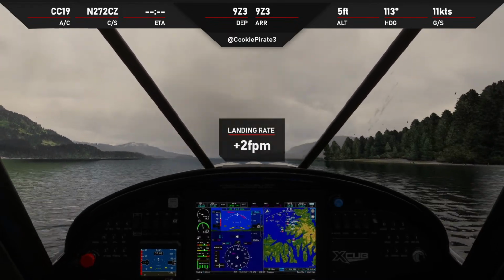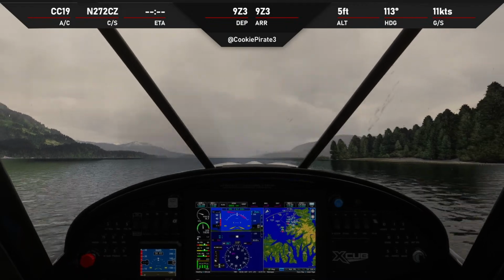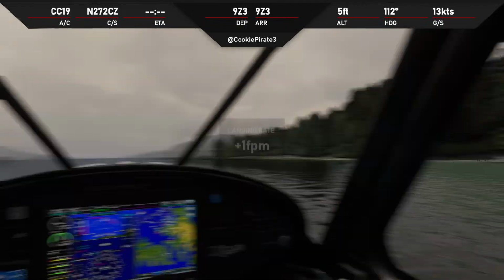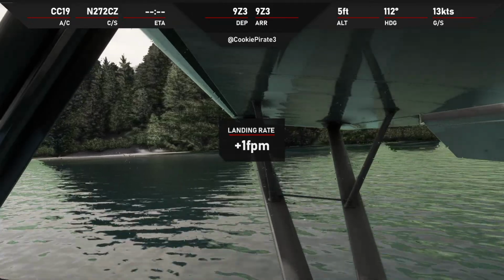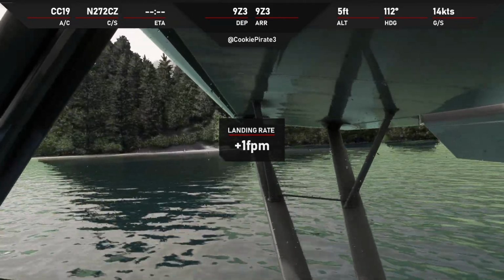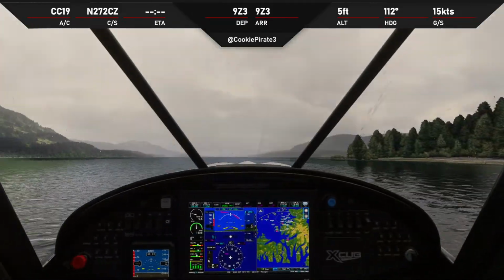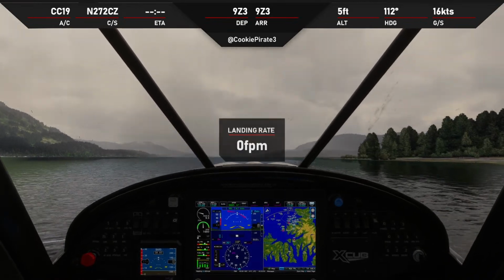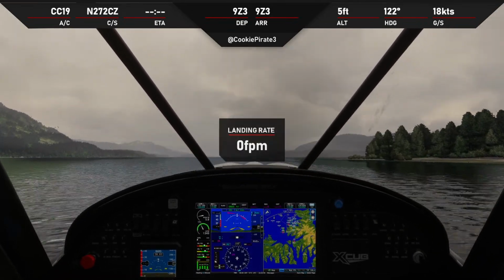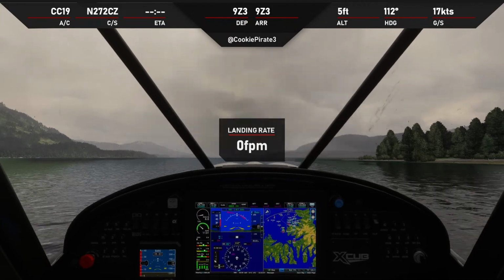This thing keeps saying a landing rate coming up like that. We aren't landing. I don't know if it's just counting... I guess it doesn't work particularly well for seaplanes. Landing rate 0 feet per minute? How is that even possible?